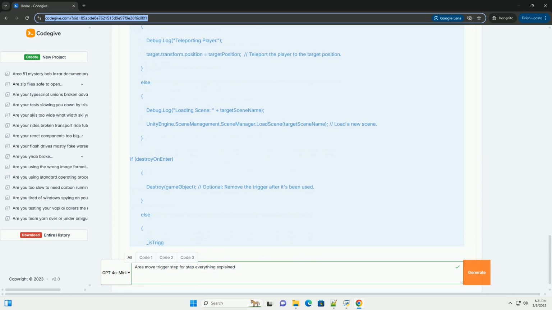Example, passing data between scenes. Create a static class to hold data. Before loading the scene, set the values. Then retrieve the information in the target scene.